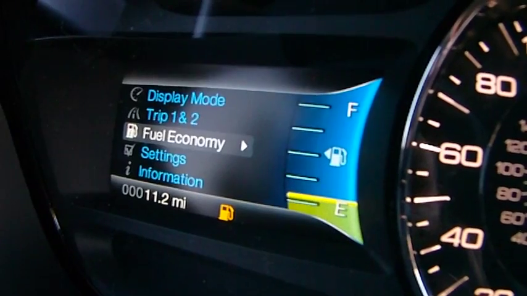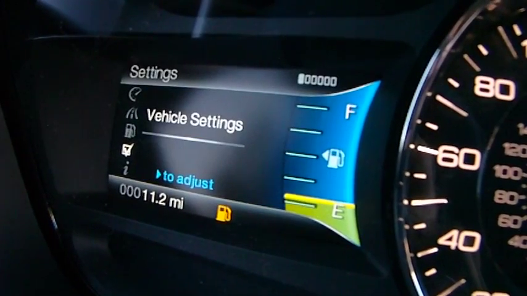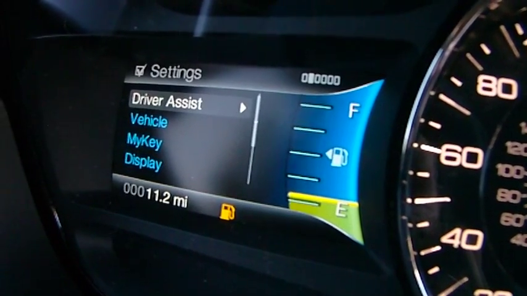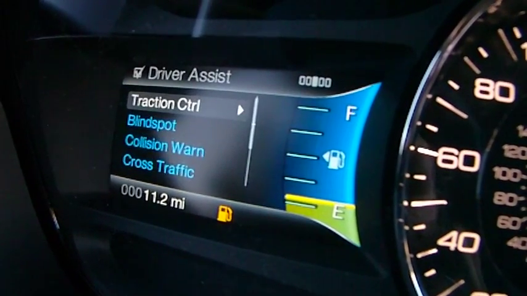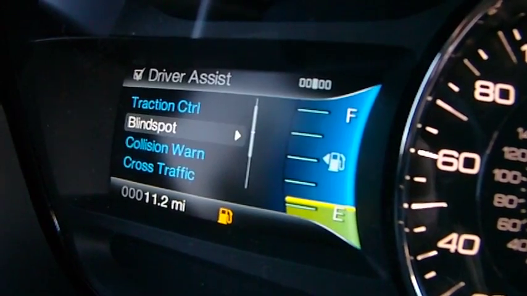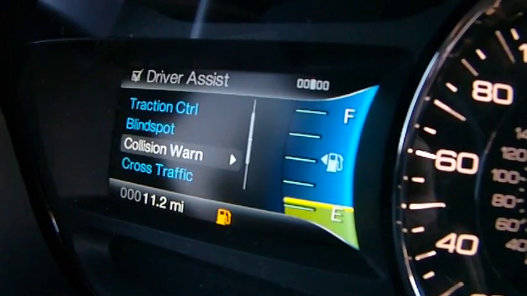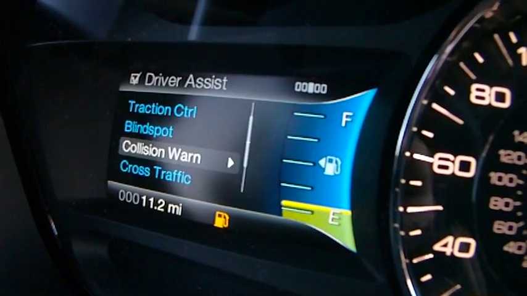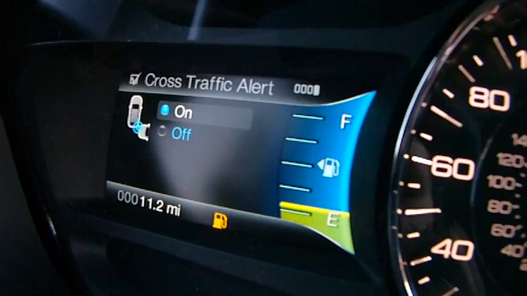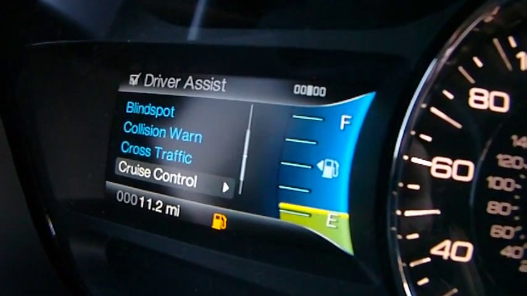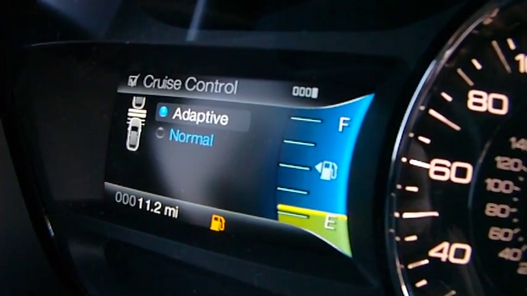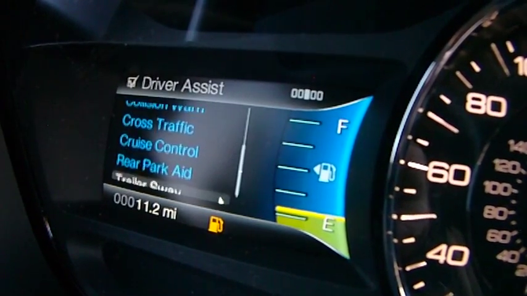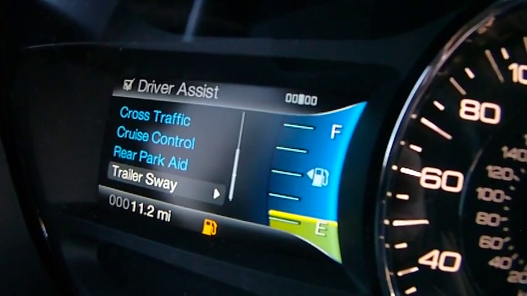When we go back out, we go down to the vehicle settings. These are the different vehicle settings that you can change for your vehicle. At the top you have your driver assist, and this is your traction control, which is on by default, blind spot monitoring, which is on by default, collision warning, again on by default, but you can adjust the sensitivity. Your cross traffic warning is on by default. Cruise control you can set to adaptive or normal. Then we go down to our rear park aid, which is again on by default, and our trailer sway control, which is on by default.